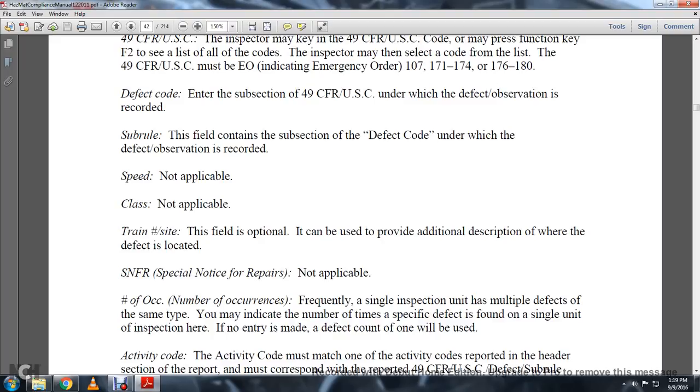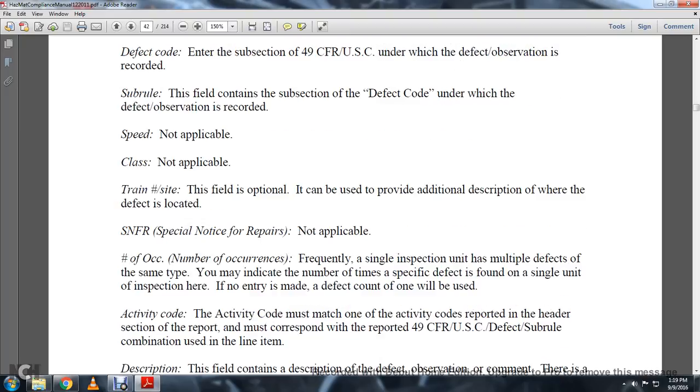Defect code is entering the subsection of the Title 49 CFR U.S. Standard Code under which the defective observation is recorded. Subrule. The field contains the subsection in the defect code under which the defect is recorded. Speed not applicable, class not applicable, train number, site. The field is optional and can be used to provide an additional description of where the defect is located. The special notice for repairs not applicable.